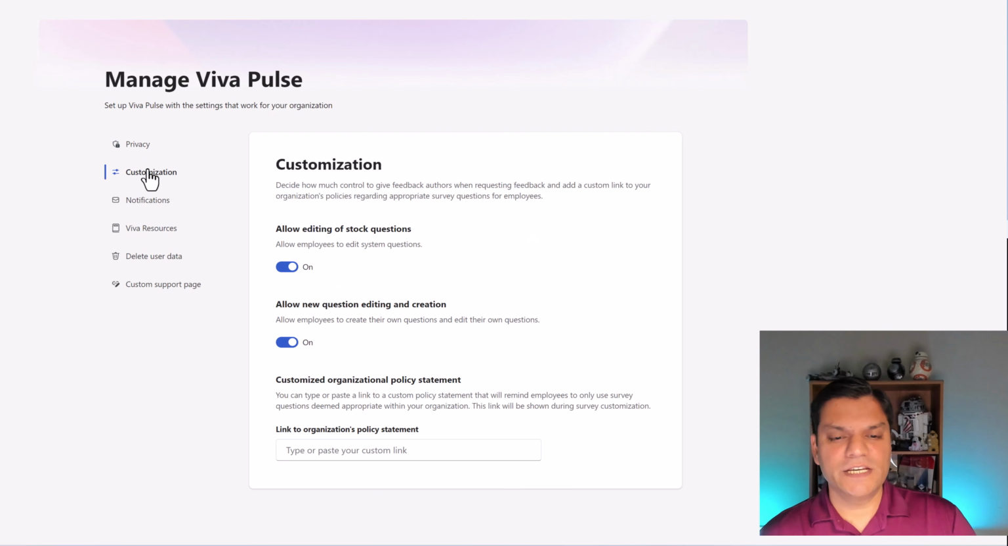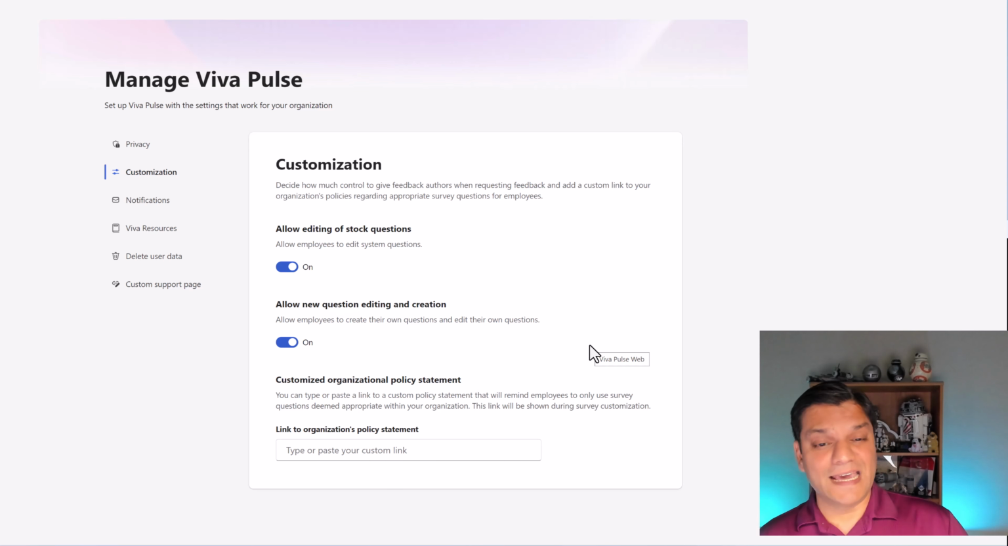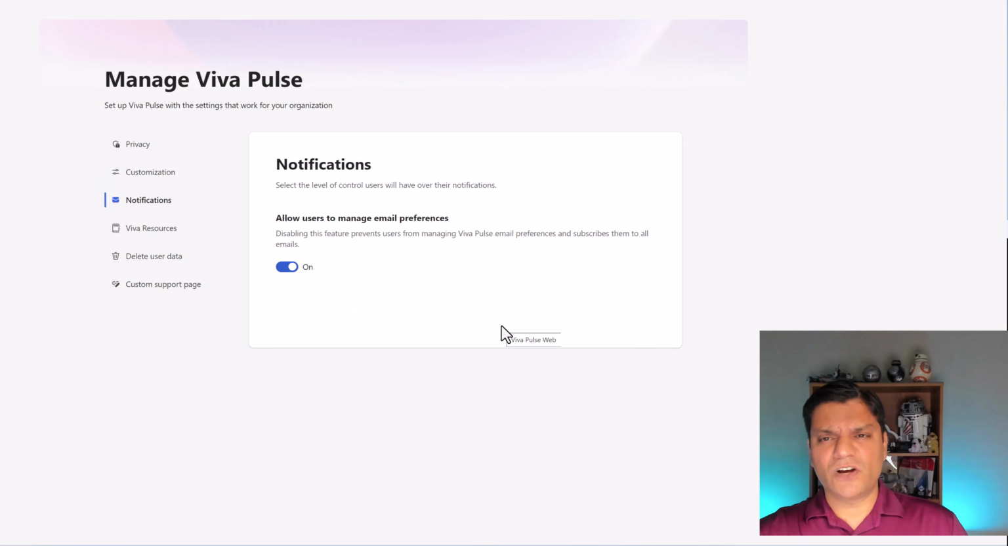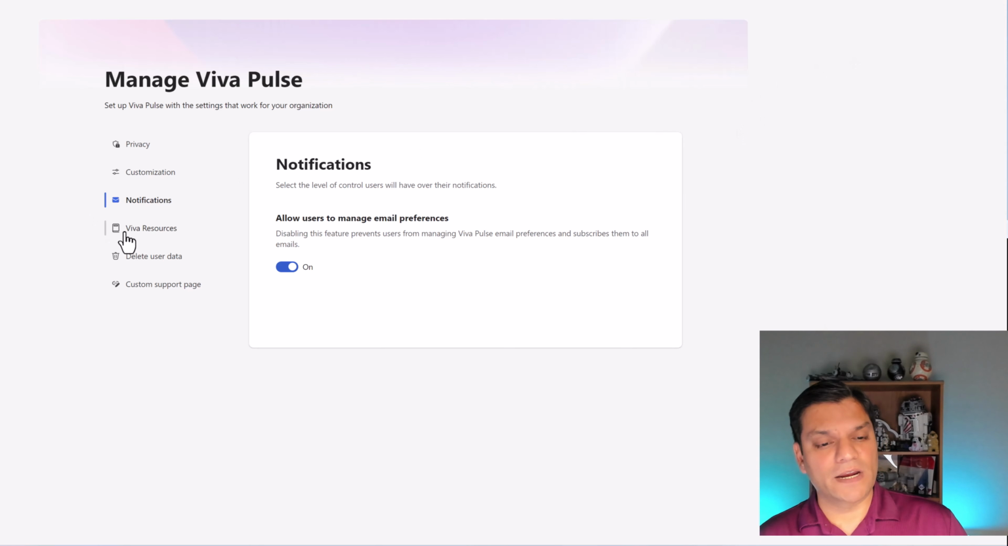On the customization, you've got the option to allow editing of stock questions or allow new questions, editing and creation. Again, places where you can submit a new Pulse, and also you can go back and do the editing. So that's basically what happens on the customization. Notifications, we already saw that on the top right over here. Same thing is allow users to manage email preferences. The only difference we saw on the notifications here is that it gives you that extra information about Microsoft Teams.